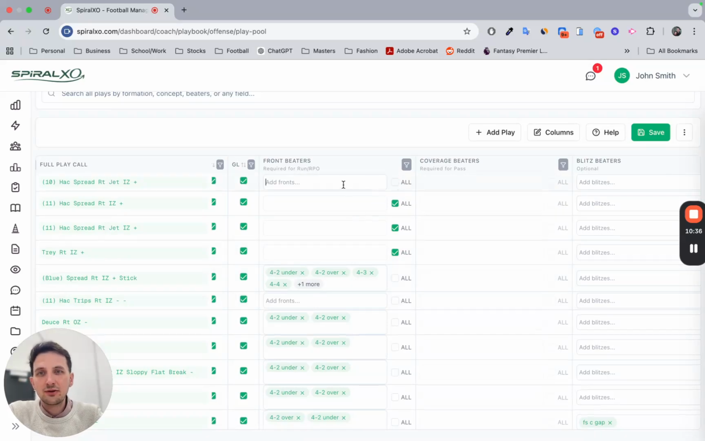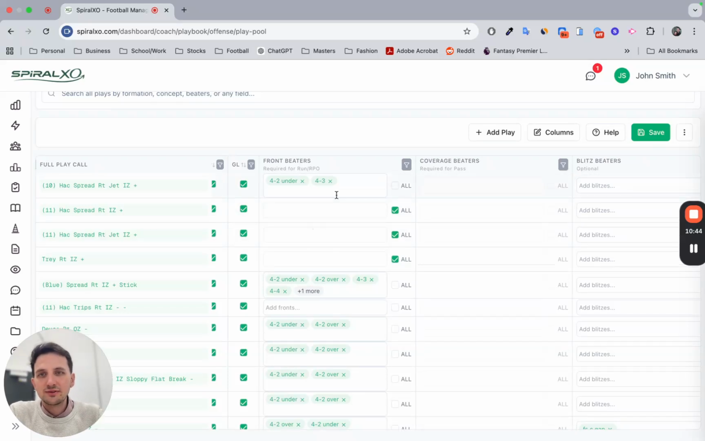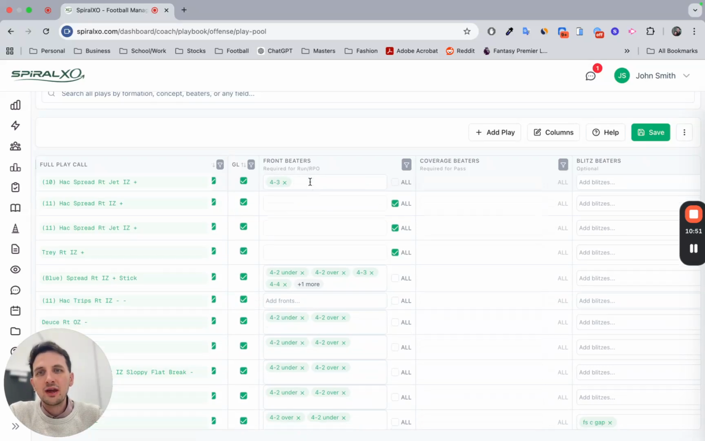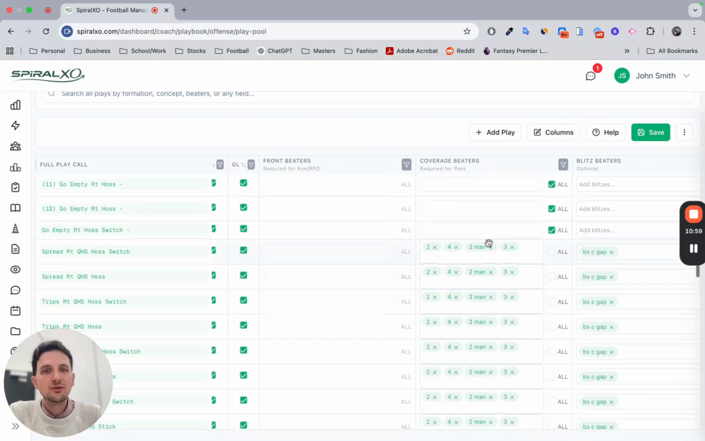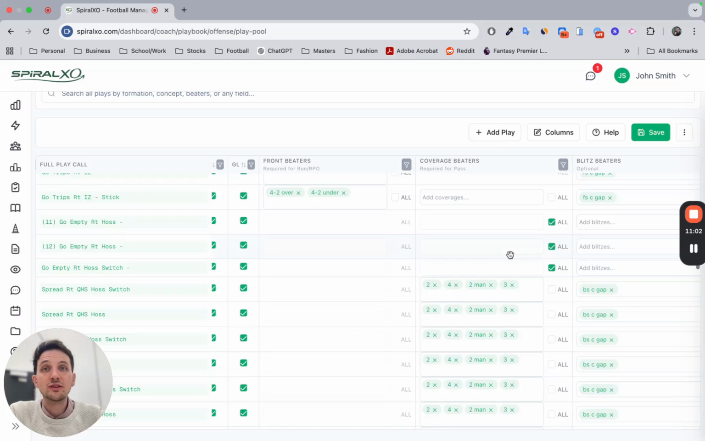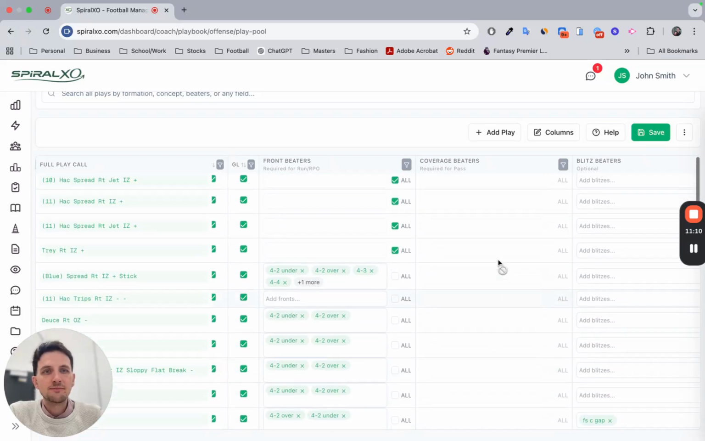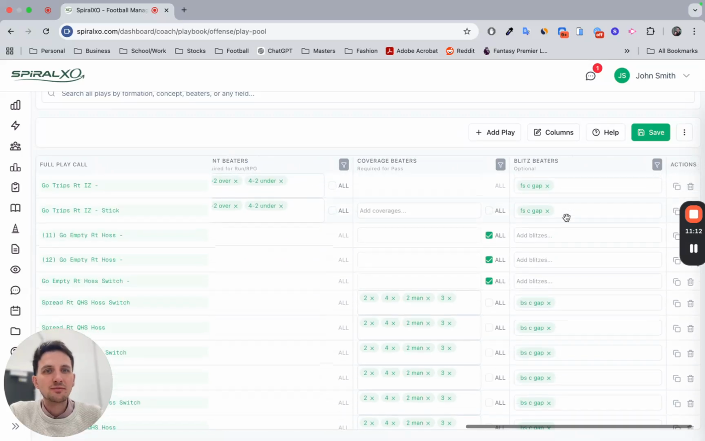So for this here, you could say 4-2 under, you could say 3, and it'll help you fill it out from previous examples that you've put in. 4-3, we'll say a 5-2. You could even type out here if you want to just say bear, you can do all of that. Or if it's a play that should work against everything, you can click all, and it'll pull it as a beater for every front. Now, same with pass plays. You can go through and put the coverages for each, which is really more detail oriented, or you can click all, and it will assume it works against all coverages, okay? And you also have blitz beaters here that are optional.